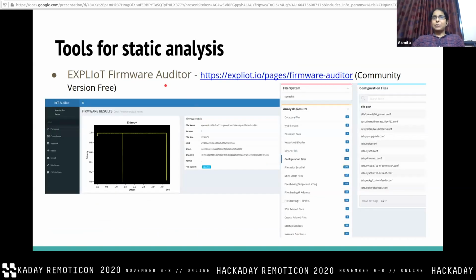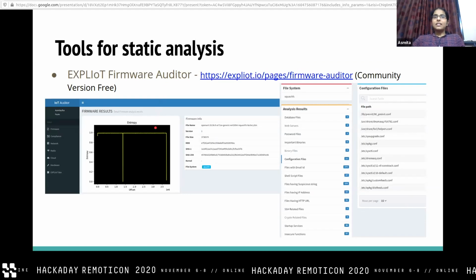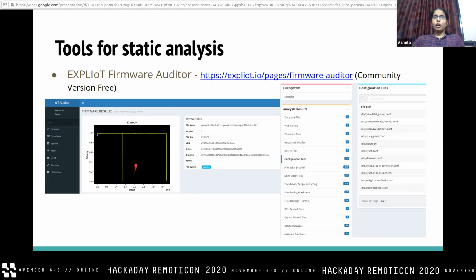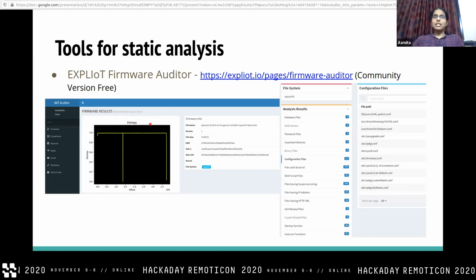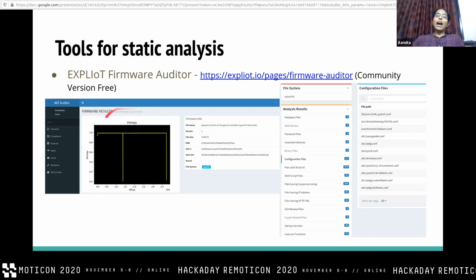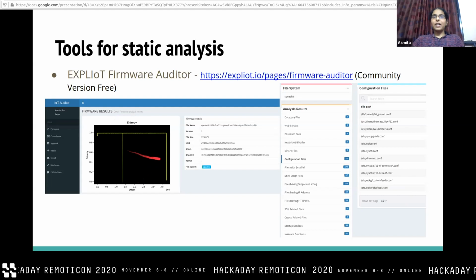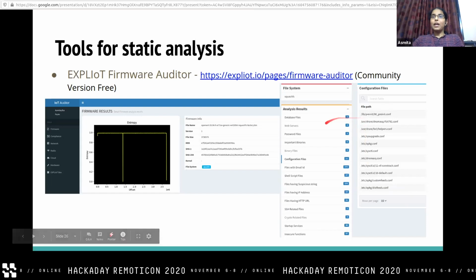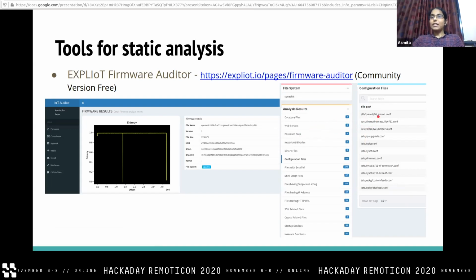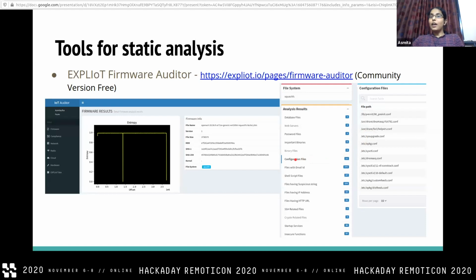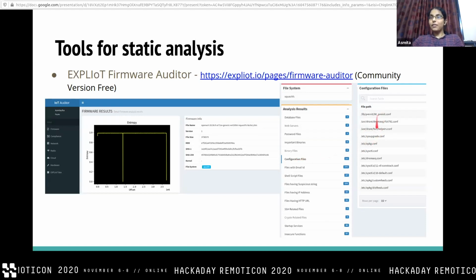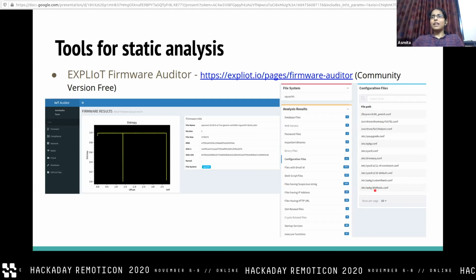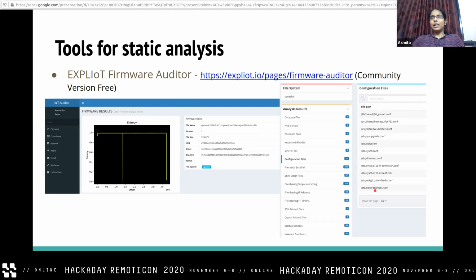Another is Exploit Firmware Auditor, and this also has almost the same features as FACT. It has Binwalk in the backend. You just have to load your binary here, and you get the entropy graph. You get all the file system related to it along with their paths. So if it is your password file, it tells you where your password files are located. If it is your configuration file, it tells you exactly where your configuration files are located. So these tools help and save our time in manual analysis.